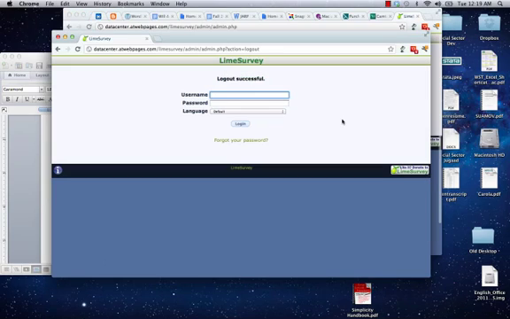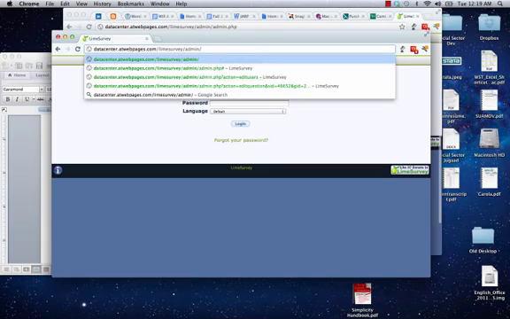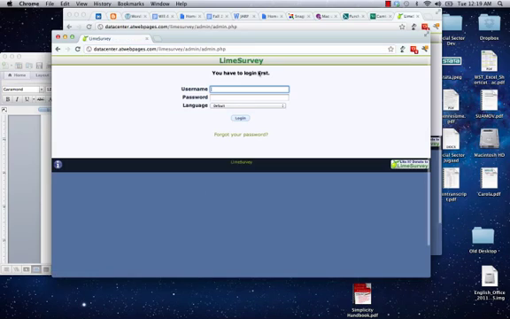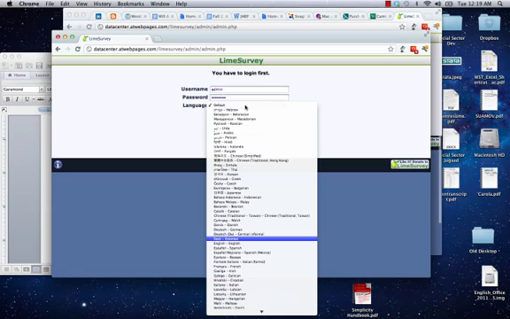Alright, so now I'm going to show you the back end. To get here, you want to go to datacenter.atwebpages.com/limesurvey/admin/. For your username, it's just going to be your first name, and in my case, I'm using the admin account. And for your password, you're going to use your last name. And for a language, you can just go ahead and either use default or English.